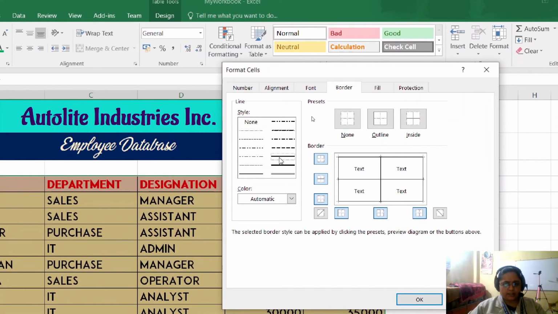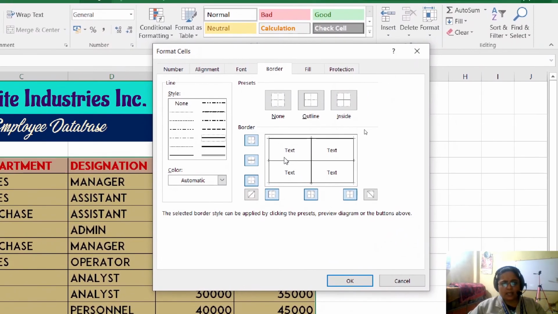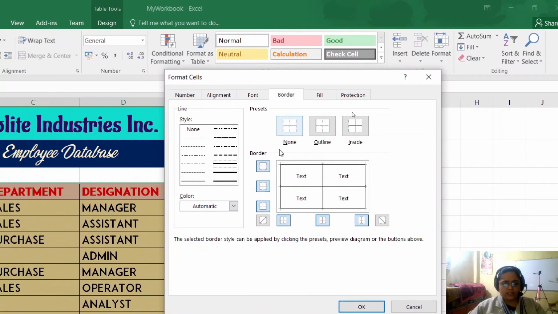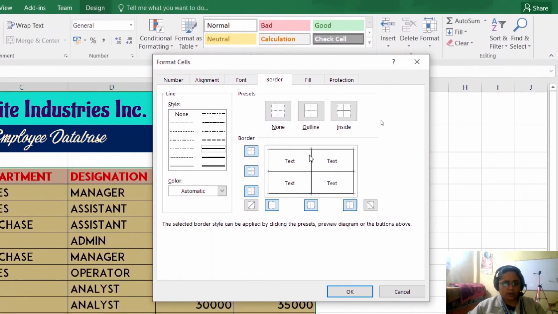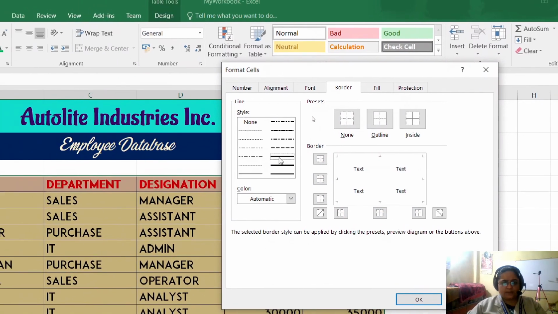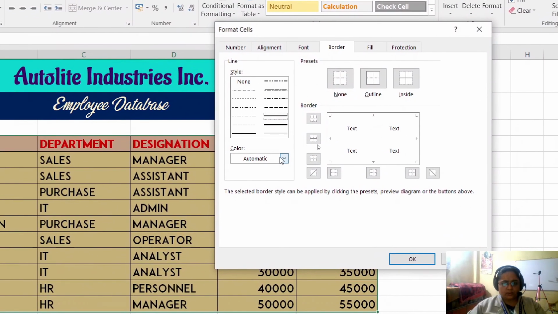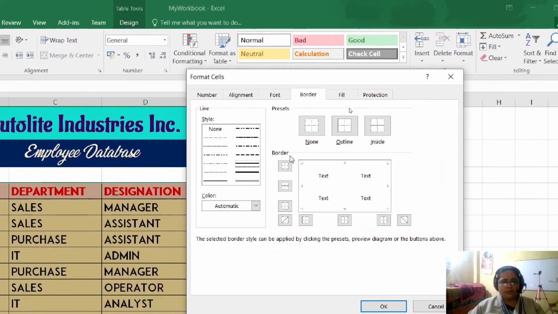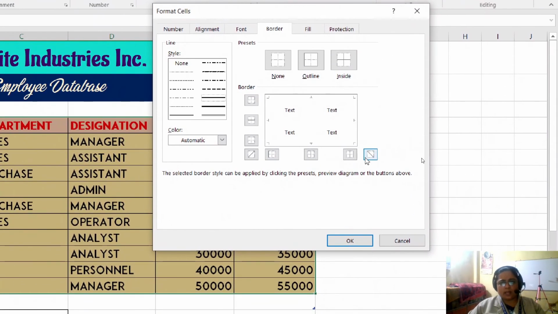Suppose I go for this style, and here I have to select where I want the border. Firstly, you can remove the already applied borders by clicking on None. Now that you have selected your style, you have to make sure that you select the line style and the color, and only then move to presets or border application.